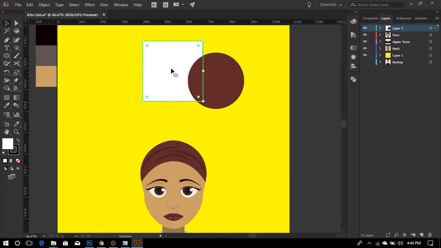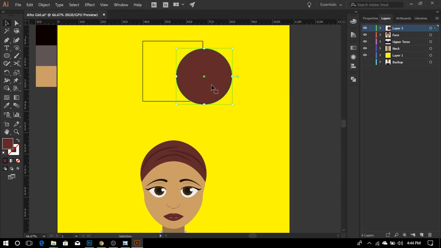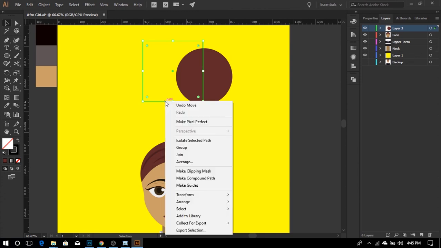And personally, I prefer working without the color, so it's easier to see what I'm doing. For the mask to work, you have to ensure these shapes overlap, and only the parts of the circle within this square will be visible when we apply the mask. And also bear in mind, the shape that serves as your mask must always be in front.